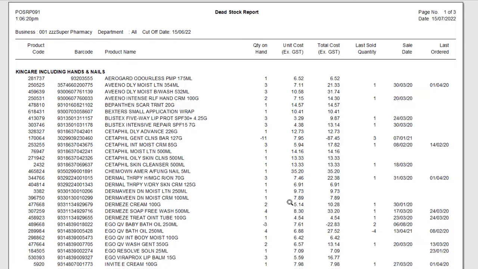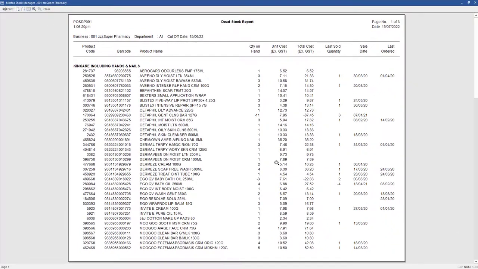Where appropriate, you may wish to consider strategies to sell through this stock more quickly and reduce your stock holding of these products. To learn more about the stock reports available in Minfos, please visit the Minfos Help Centre.